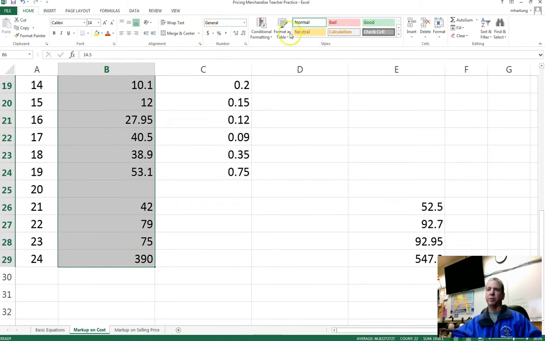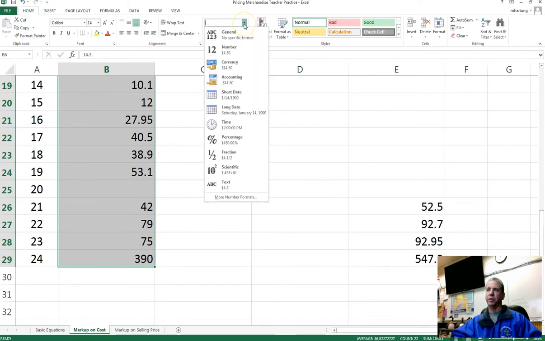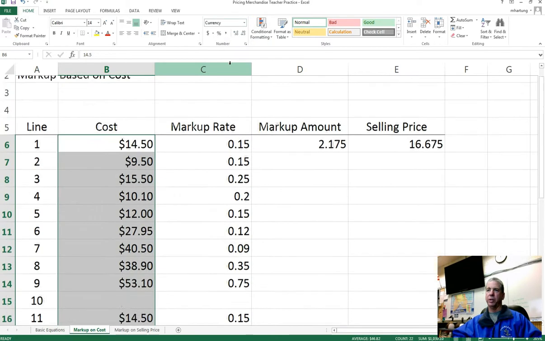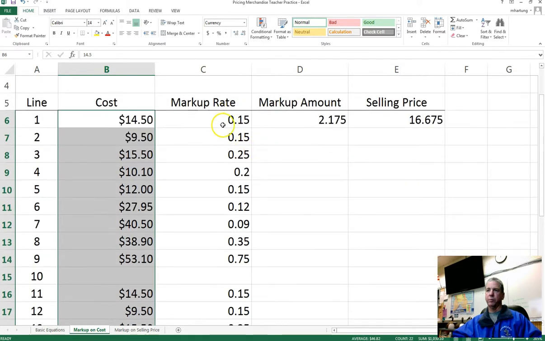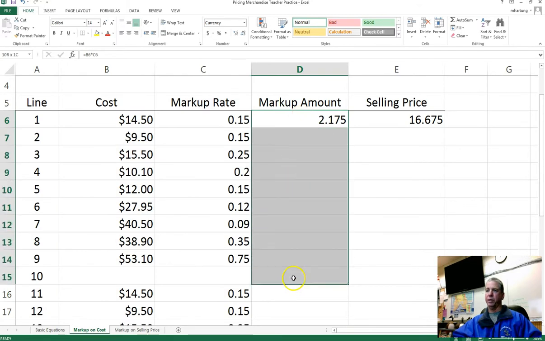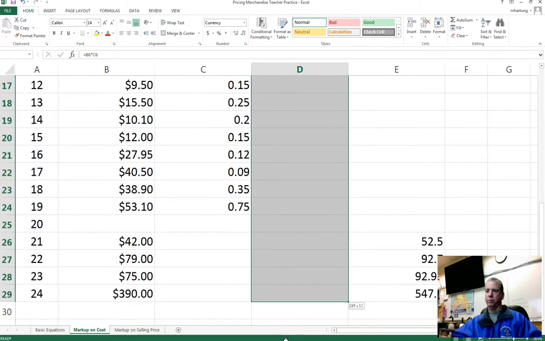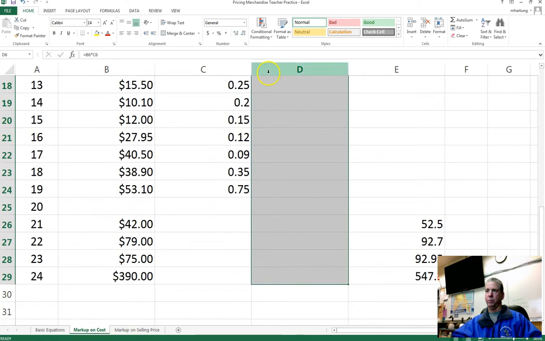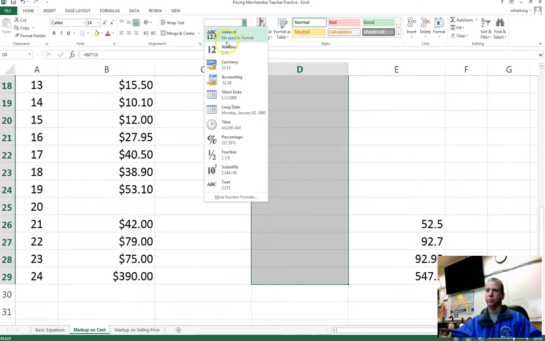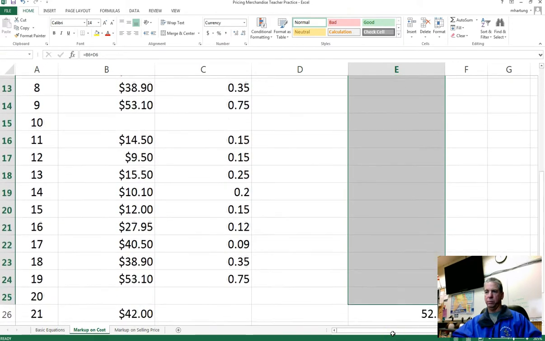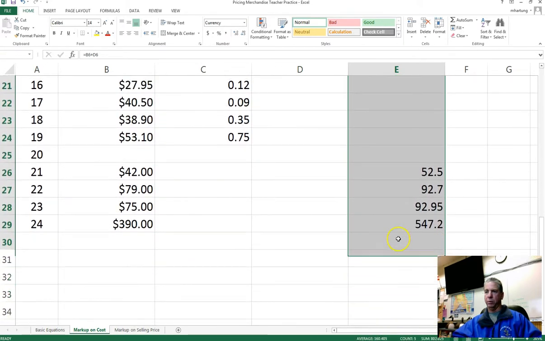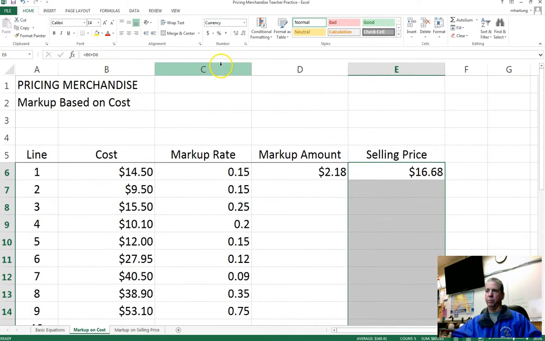Now, if you want, you can experiment with a different format. If you want something just a currency format, it puts the $ sign right next to the value. You can do it that way if you like. The markup amount is also going to be formatted as dollars. And the selling price, dollars. Currency. There we go.